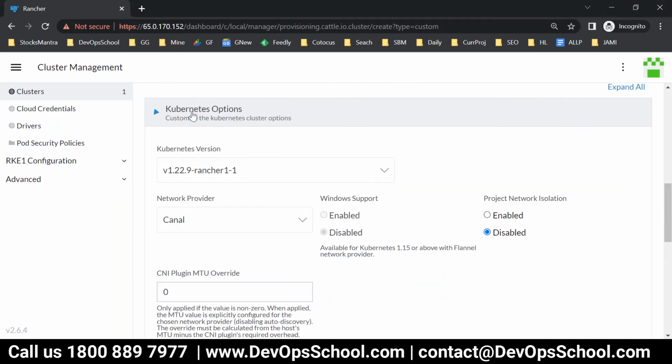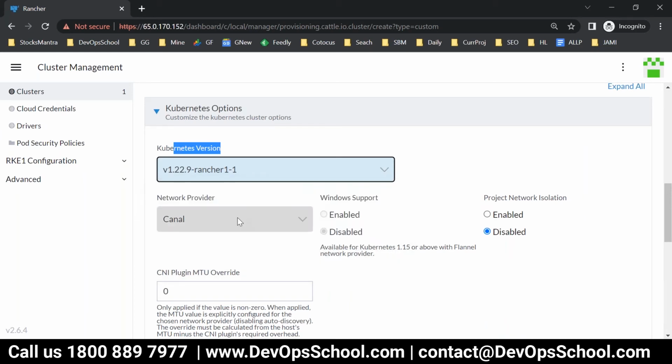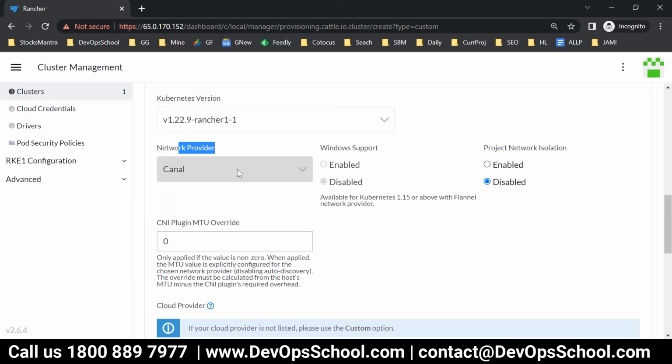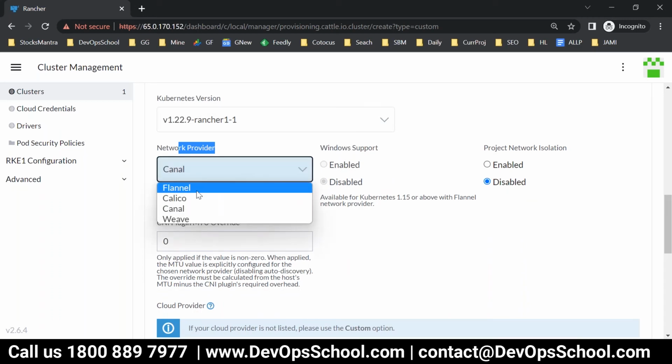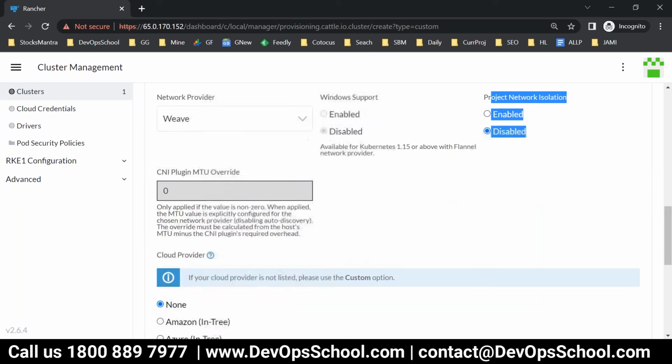Now here you have to decide which version of Kubernetes you want. So here right now I'll go for the latest supported one, 1.22.9. Now here you have to select which network provider. Now you can use anything: Flannel, Calico, Canal, and Weave. I'm more comfortable with Weave right now, so I'll just go with it. And some of the options which are default, disabled, enabled, and stuff like that, which you can see. These all are networking related stuff.